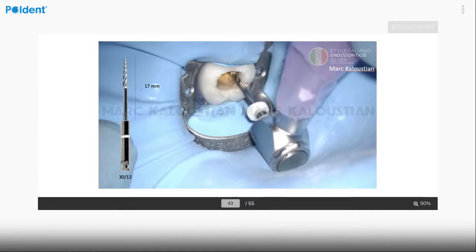It is a very interesting system because we have 4 files, and the first file is a 30/12. So if we have a large canal, for example, or this molar with very large gutta percha material inside the canals, we can use this at the beginning to create a reservoir inside the canal and to be able to remove the coronal part, only the coronal part, of the material.